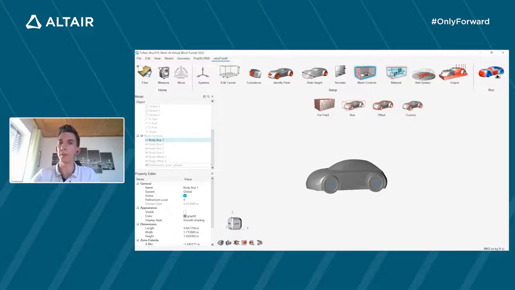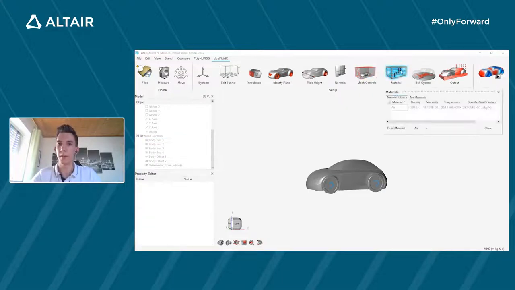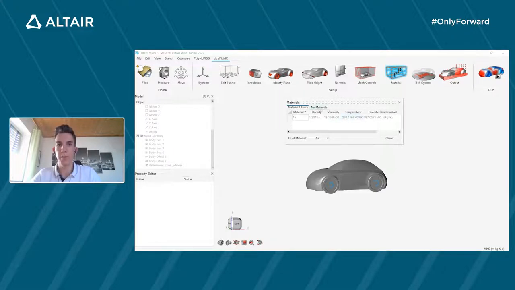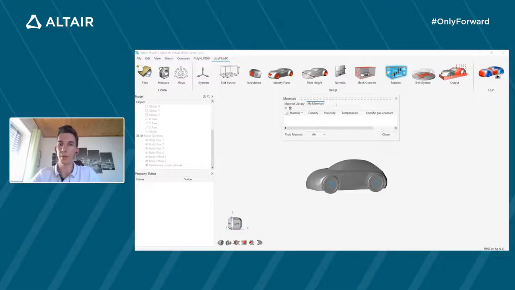Okay, now the next step would be creating a material. Virtual Wind Tunnel has a material by default, which is basic air material. We will use this one for our simulation, but in case you want to create your own material, you can do that here and type in all the settings for density, viscosity, temperature, and so on.